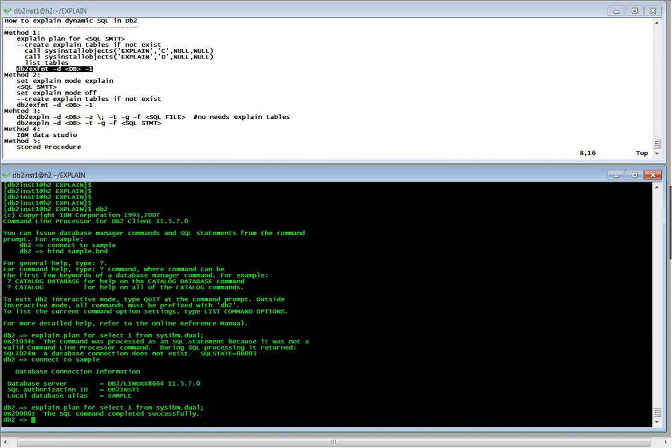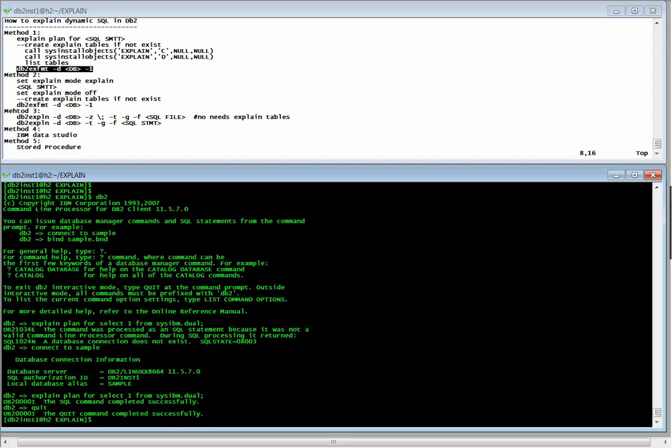So the explain plan ran successfully, but we don't see the plan. In order to see the plan, we have to run another command, okay? What I'm going to do is quit this session and run db2exfmt, the explain format tool, then the database name, which in my case is sample. The -1 just gives the default.